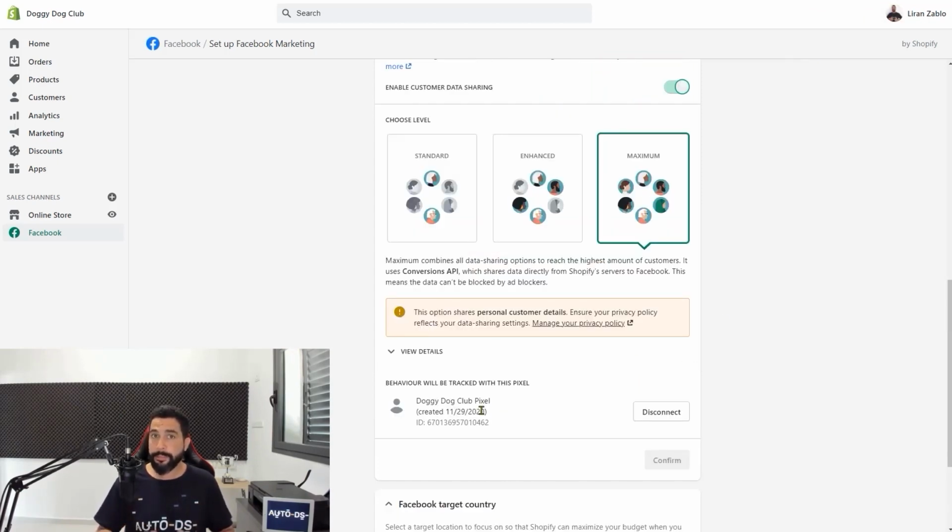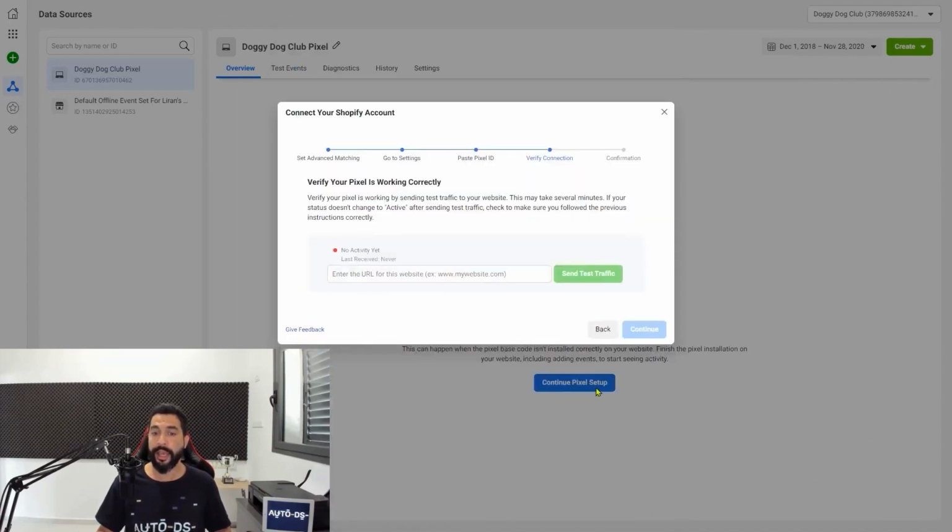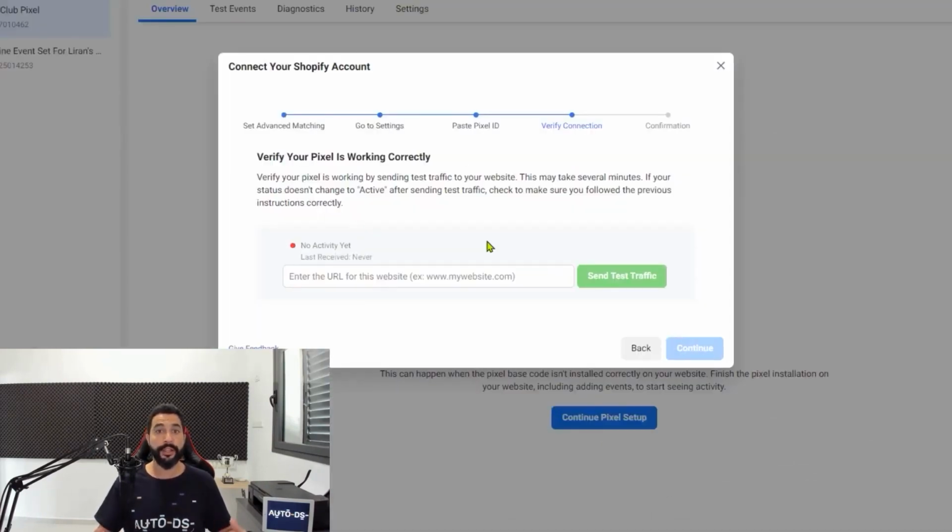Now the next step is to test the Pixel and make sure that it's tracking each event. So let's head back to the Facebook page that we were on, where we had to copy the Pixel's code, and click on Continue. Now Facebook is allowing us to test our Pixel and see if it works. So in order to test it, let's write the website address over here, and then click on Send Test Traffic.